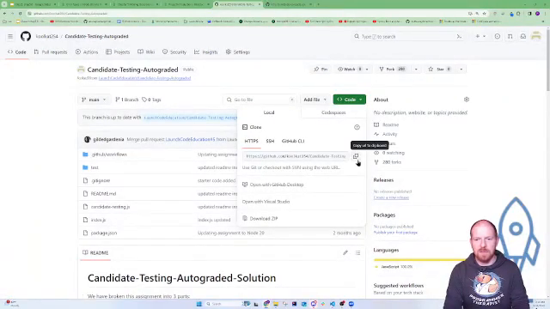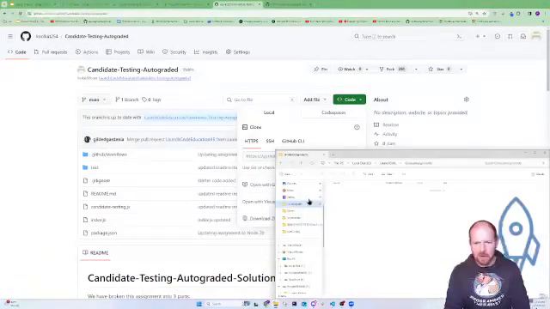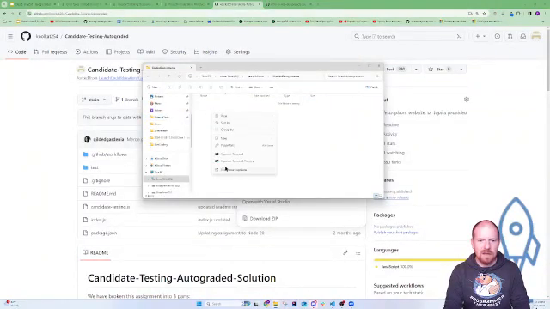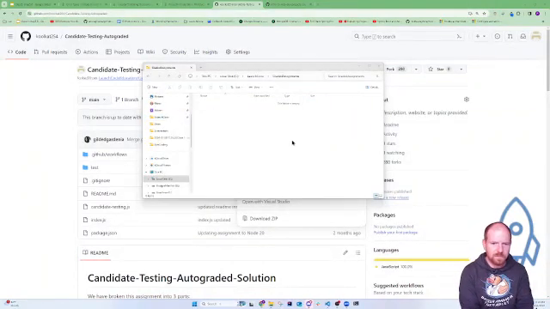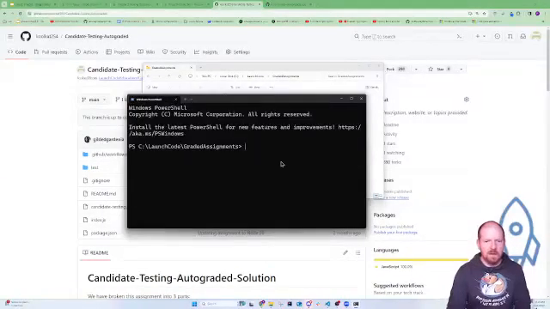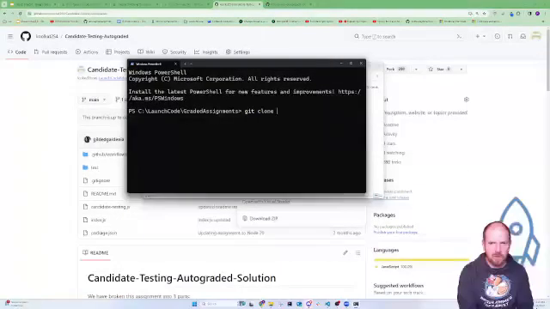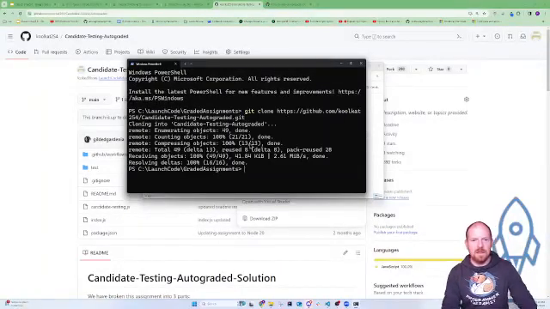So I'm going to copy my code. I'm going to go over here. I'm going to go to my LaunchCode folder that I set up. I'm going to go to my graded assignments. I'm going to open up my terminal. Oh, it went on my other screen. So on here, I'm going to say git clone that thing.